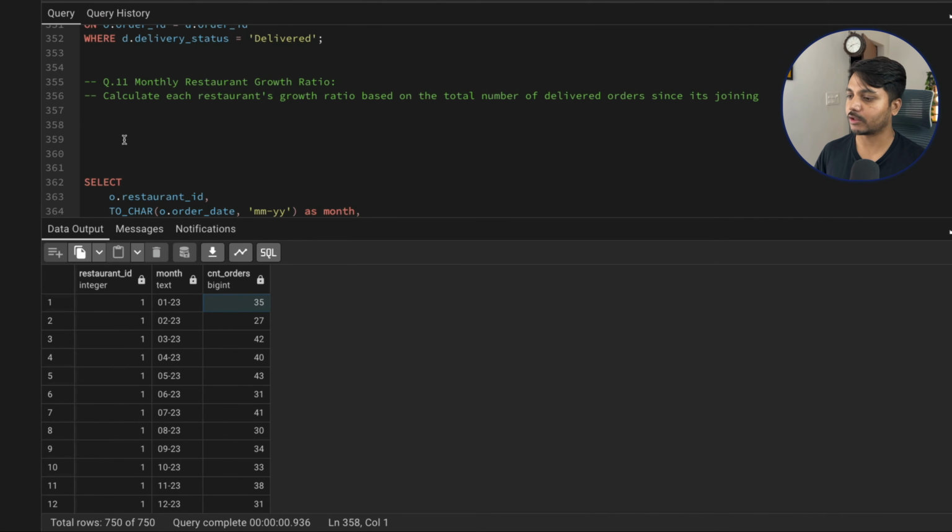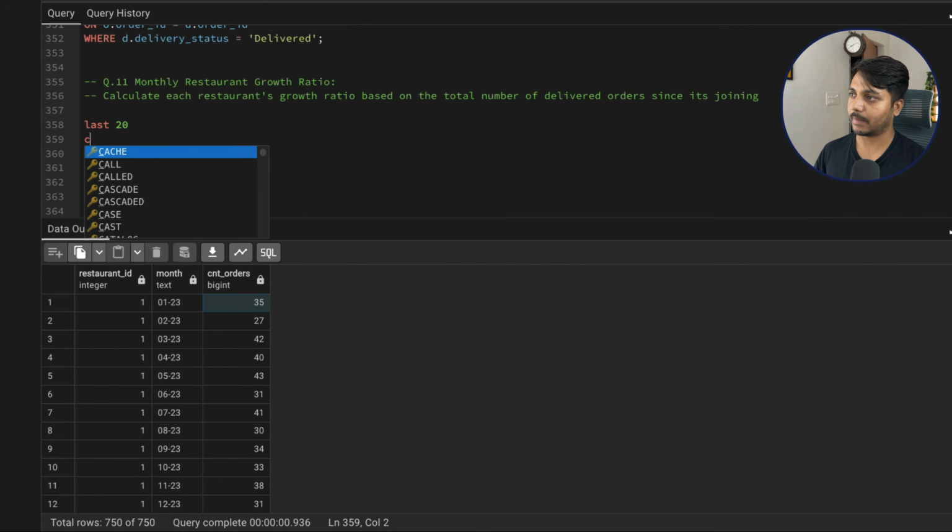Now if you want to find the growth ratio, it's a very simple calculation. Let's say you have a restaurant and last month you have done 20 sales. Let's say this month, the current month, you have done 30 sales. So that means if you see last month and current month, it has increased by 50%, right? The growth ratio would be 50%.